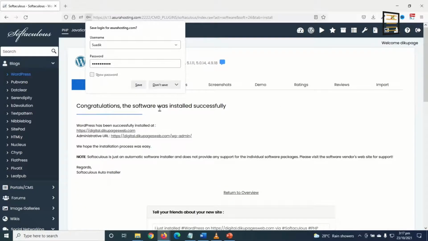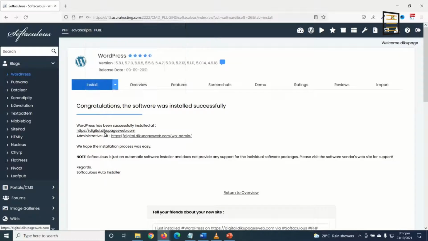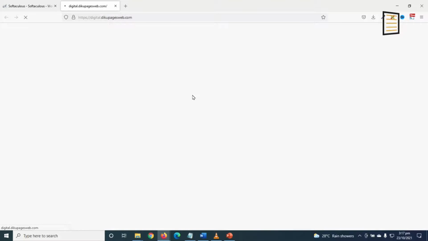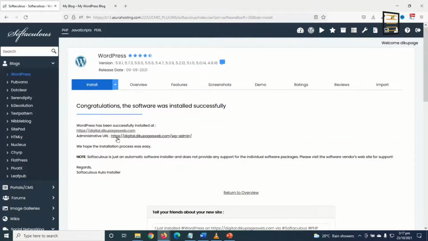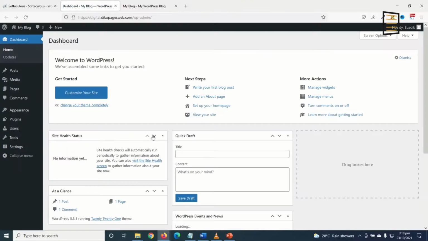Alright, congratulations, the software was installed successfully. I can click on the URL and this will take me to the front end of my website. Awesome. And then going back, when I click on the administrative URL, this one, it will take me to the back end of my website. So I click on it. Awesome. So I'm in the dashboard of my WordPress website, and from here I can start working on my WordPress website. So that's it on how to create a subdomain on DirectAdmin cPanel and also install WordPress on it.